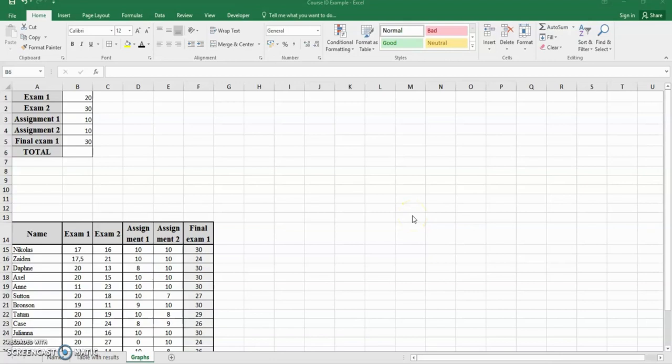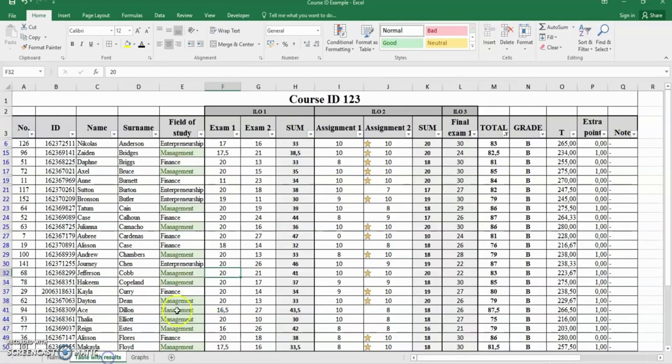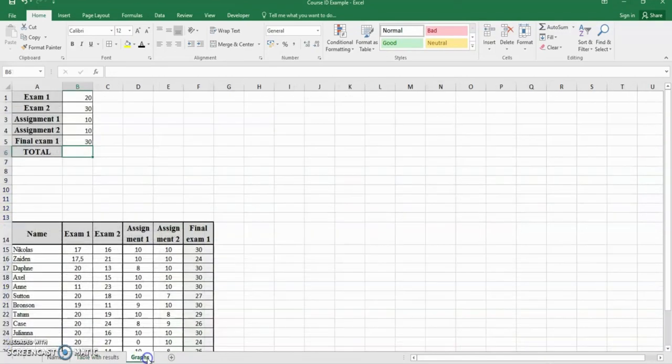So charts are very useful for visually representing the data, and in order not to use this huge table, I selected just some of the data that we are going to use for our charts. So in the first example, this is the first set of data.